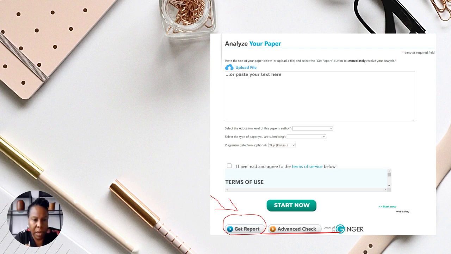You select the education level. You select the type of paper they're submitting. And you can also select the plagiarism detection, but I'm pretty sure that there's a fee there. And so don't click Start Now. Just click Get Report.